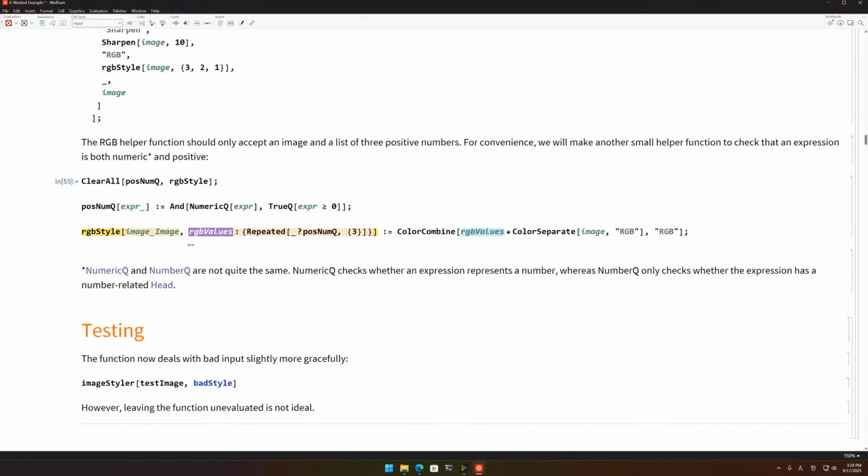Now, we could say that each of these values should be a real number, for example, or an integer. But what if we want to be more specific? What if we want to say that not only should they be integers, but they should be positive numbers?